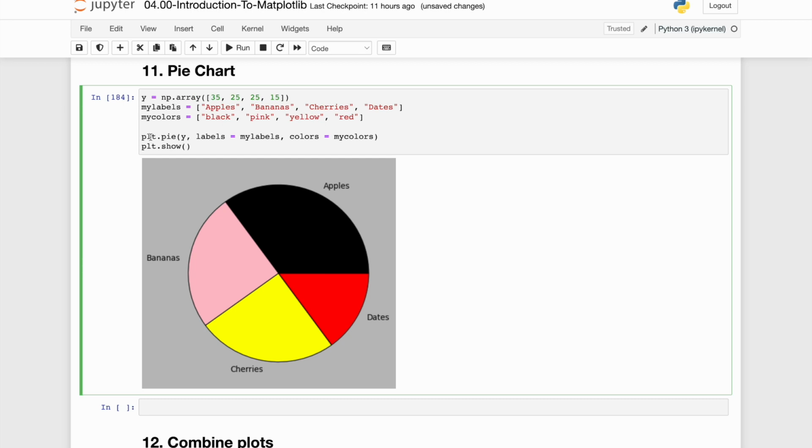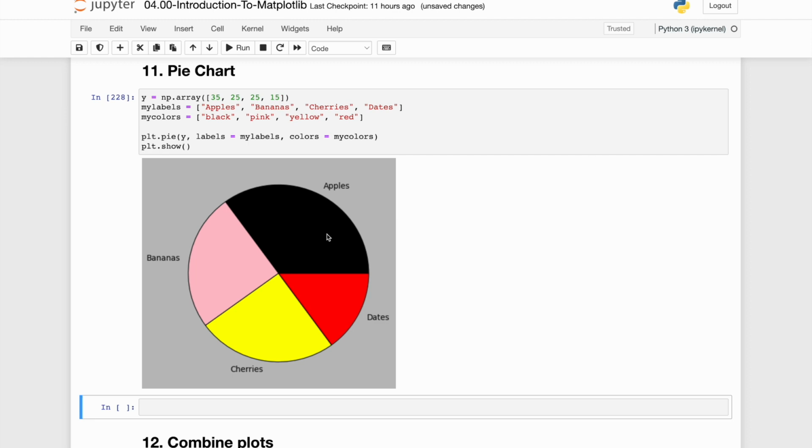When I'm calling the plot interface and I'm calling the pie method on it, I'm providing my data over here, my labels. So apple will correspond to 35, bananas to 25 and things like that. What are the colors? My colors are black, pink, yellow and red. And each is mapped: 35 apple and black is mapped, 25 bananas and pink is mapped, and henceforth. Okay, so when I plot this, it will give you a nice pie chart.